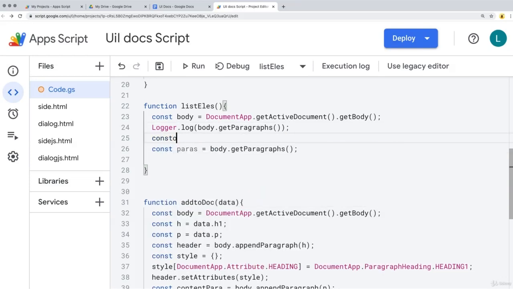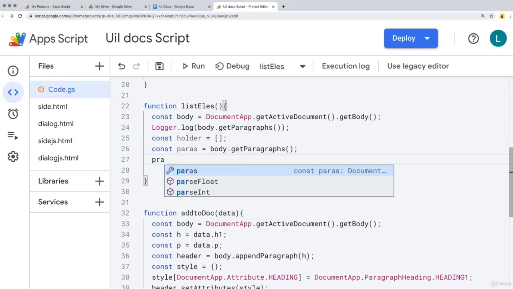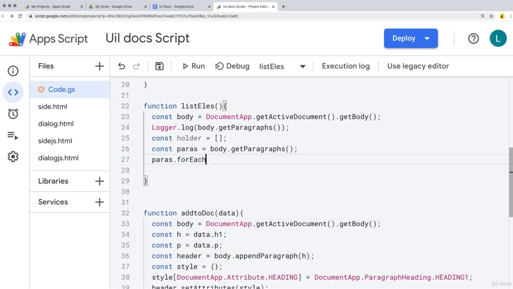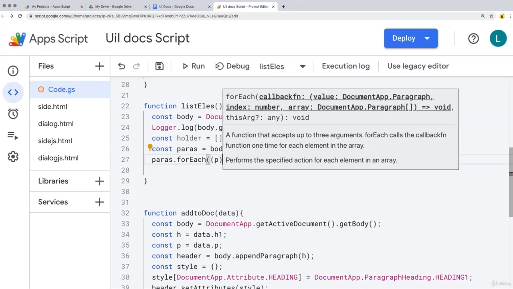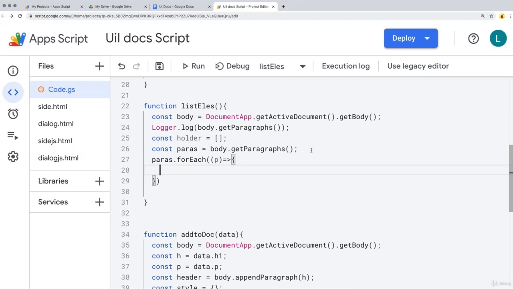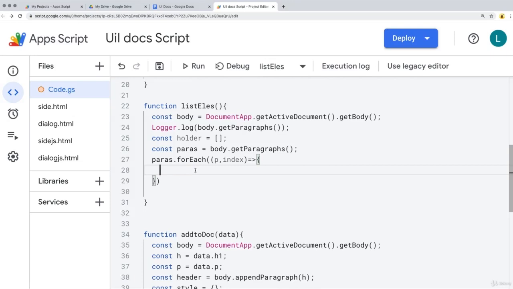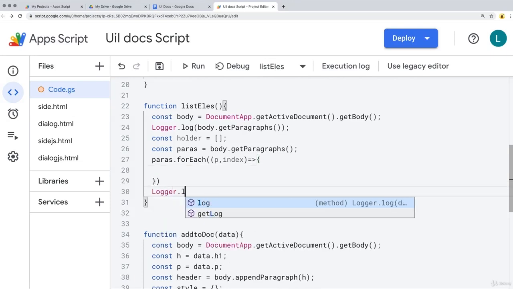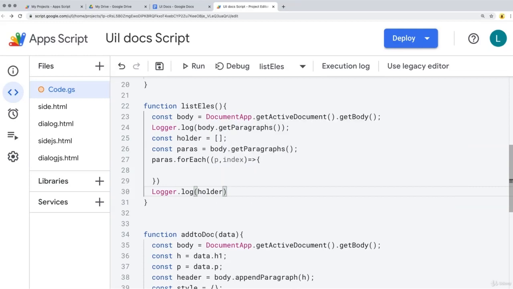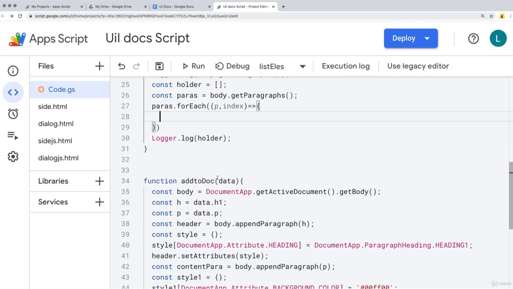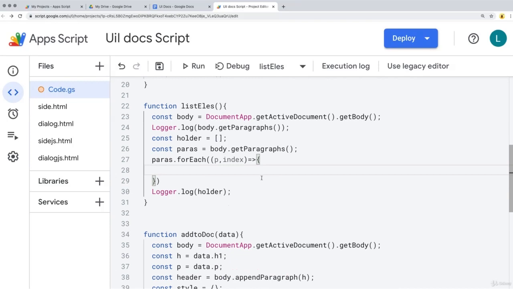And I'll also create an object that's going to hold some values. And then as we list out each one of the paragraphs, we can return back the paragraph information, and also we can return back the index value as well. And then from here, we're going to push that information into holder, and within the log, we'll output what the final results of holder are. And then that's what we're going to be returning back to the client side, and then we'll loop through it on the client side and just output that within the HTML, all using just JavaScript.